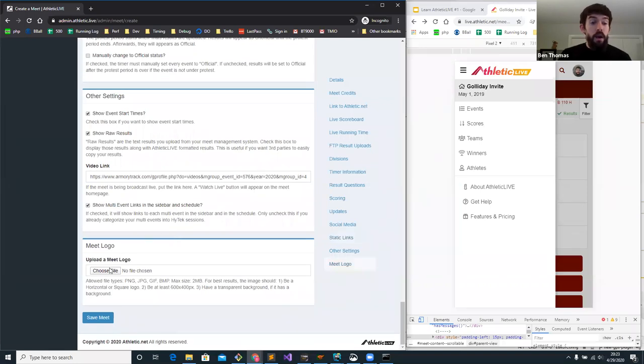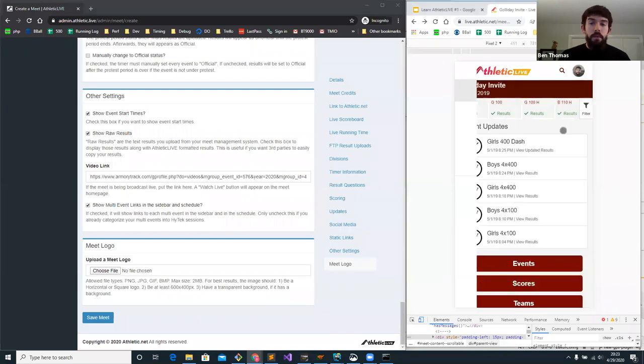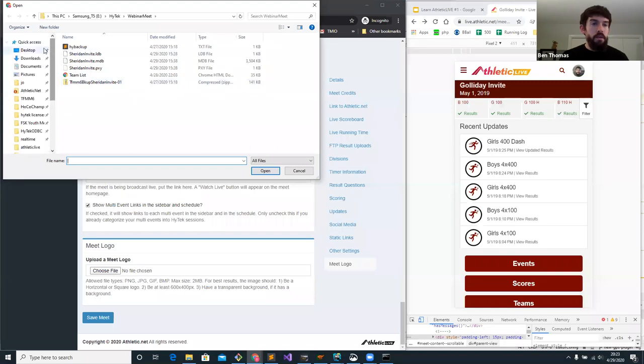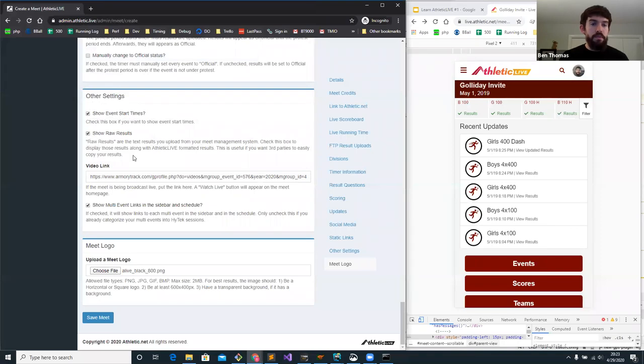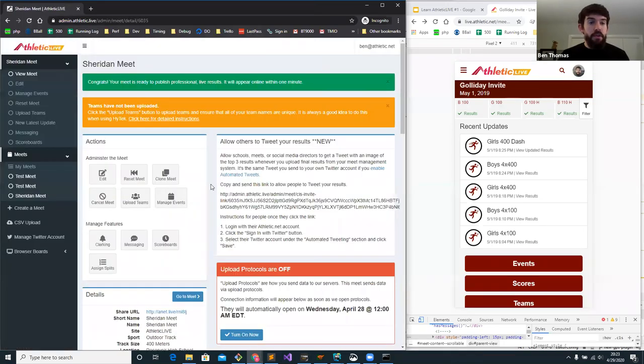And now we're on to our last field here, which is the meet logo. You can upload a meet logo and it will appear on the homepage right underneath this event bar and recent updates. So I'll just go ahead, click, let me find a good logo here. Sure, we'll do the Athletic Live black logo, cool. So we've got everything done and we'll go ahead and click Save Meet. Once we click Save Meet, it'll take a second or two to create everything.